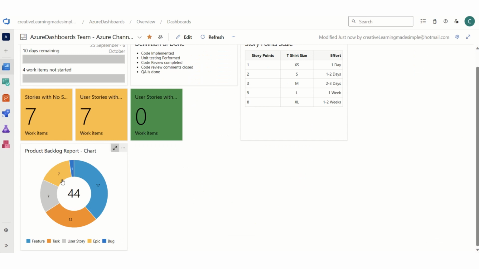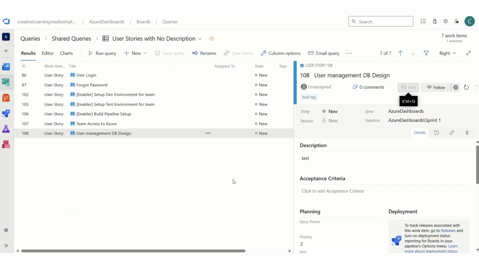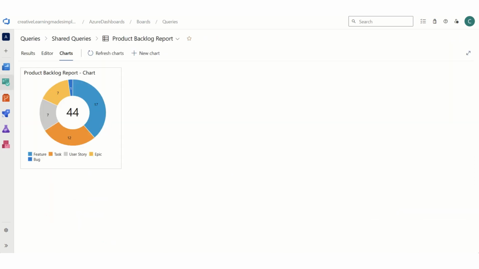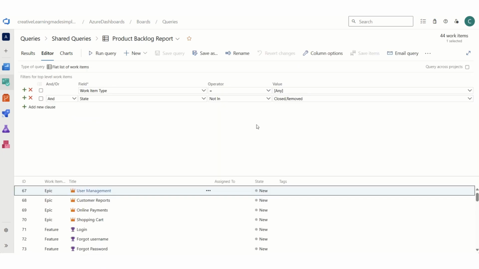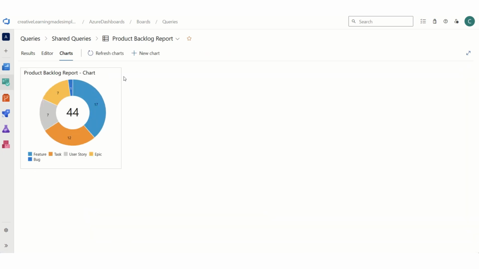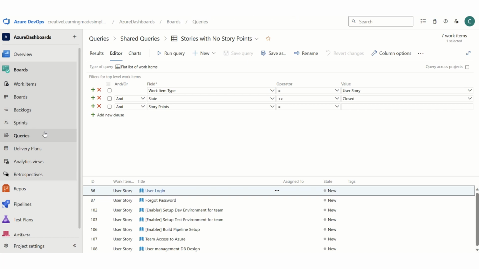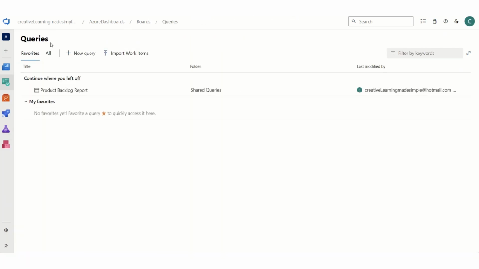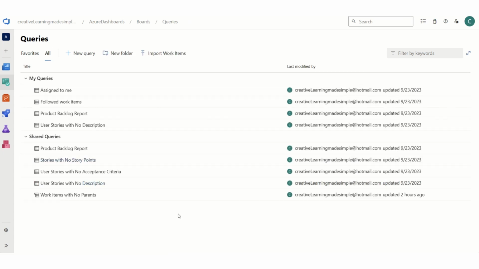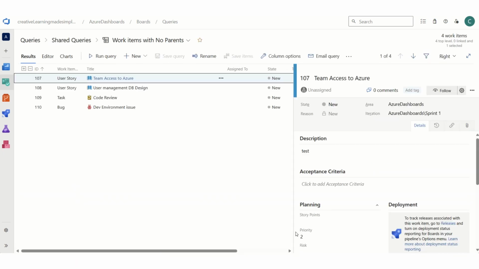The whole idea of showing this kind of information is that you can design your own queries, save them as shared queries, then come to the charts, configure the chart, and add it to the dashboard by selecting the name of the dashboard. There was one more query which I wanted to cover in today's topic, and I can show you: if there are any orphan items, like work items with no parents.